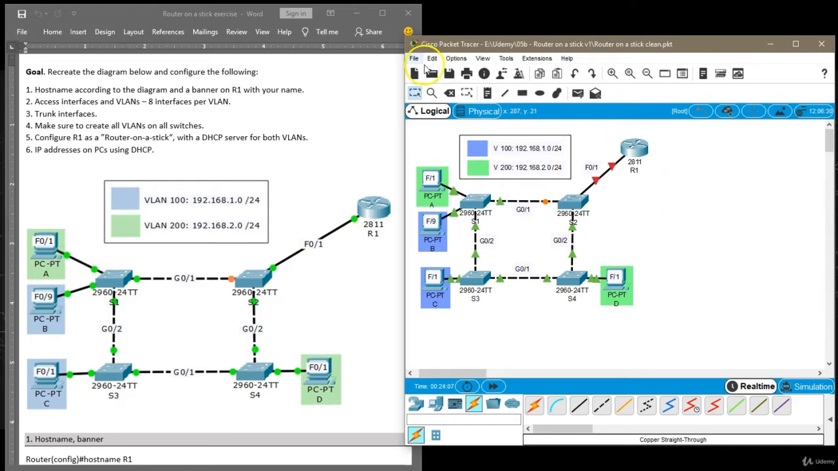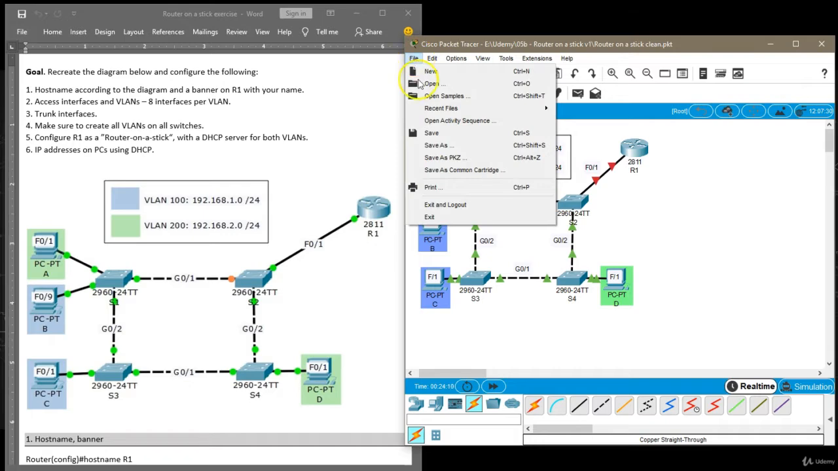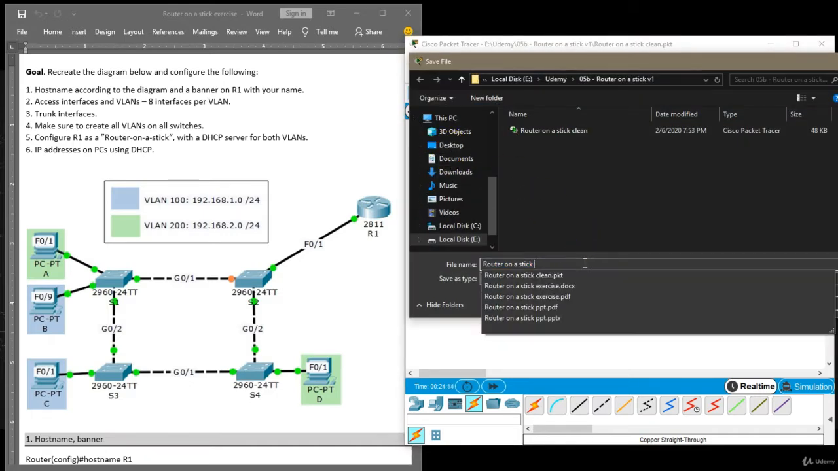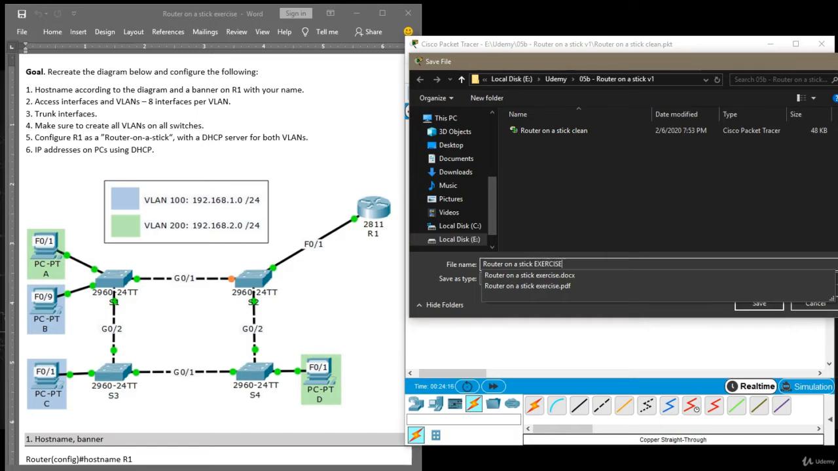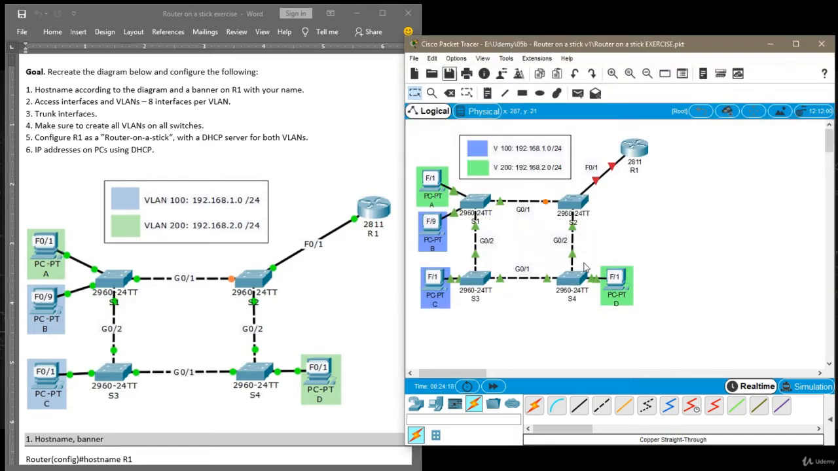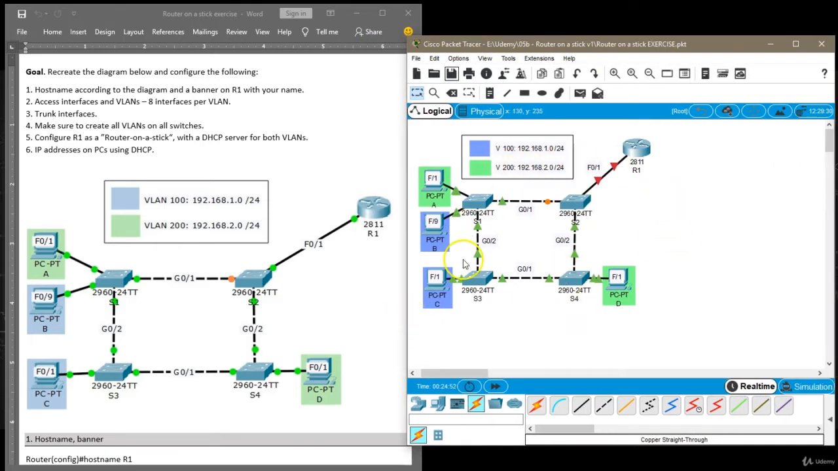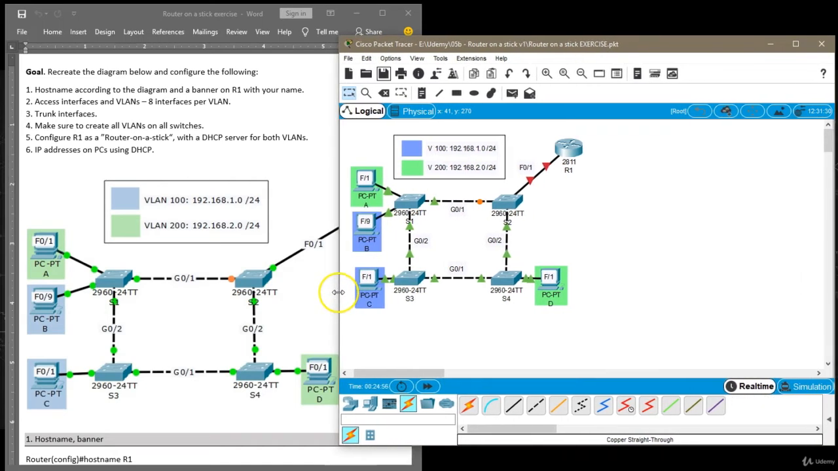I'm going to save the empty diagram just to be able to go back to that. Okay, let's get going then. By the way, if you're wondering why there is a difference between these two, that's because this screenshot is from an older version of Packet Tracer. So no worries, we're using a newer version, so that's why there are some differences.